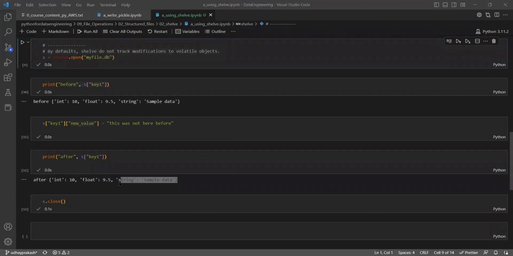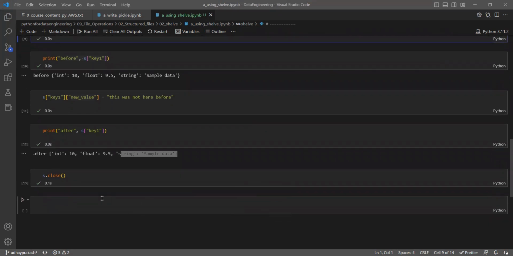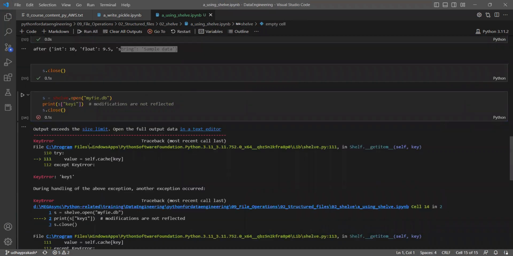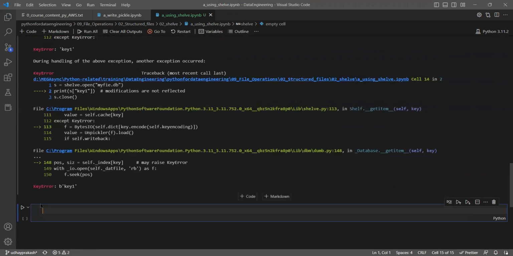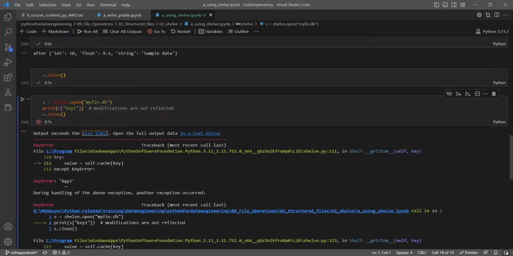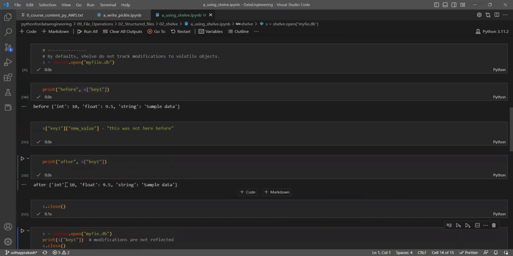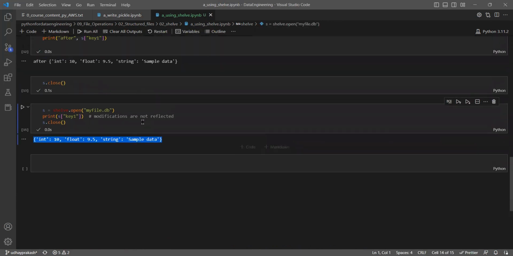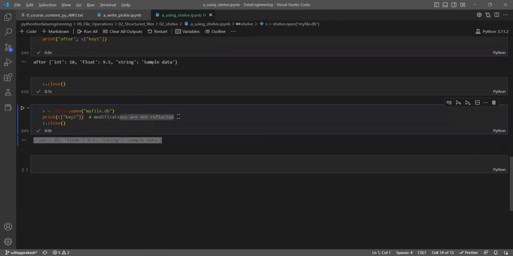Then how, sir? If your modifications need to be reflected, in the next iteration we need to check. After closing this iteration, next time you ask again, say my file.db, and I'm asking for the values. You see what it's saying? Hey, key one is not there. Why is key one not there? We did shelve.open. Sorry, I made a mistake. The file name is myfile. If I execute, did you see? The modifications are not reflected even the second time.